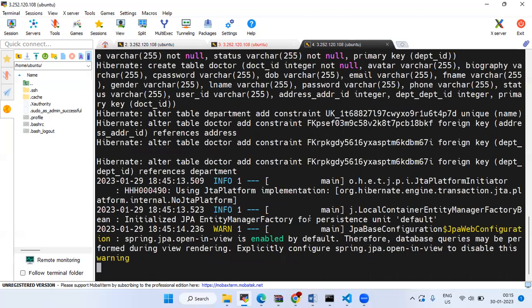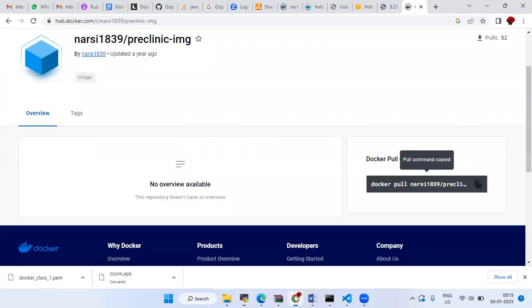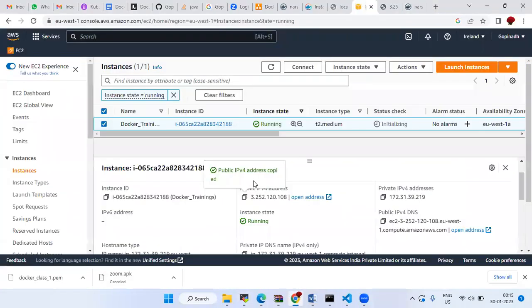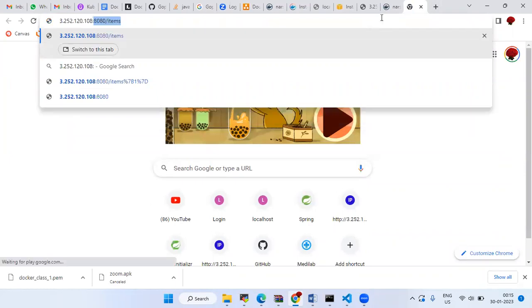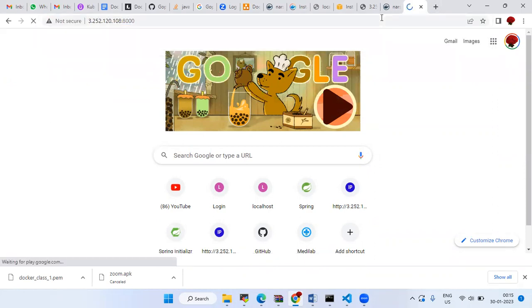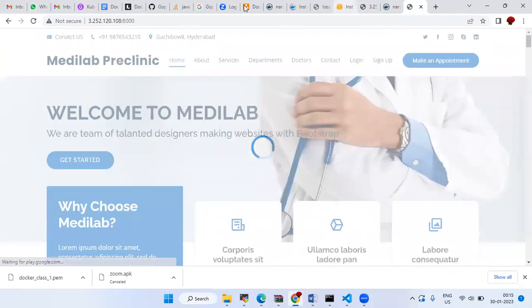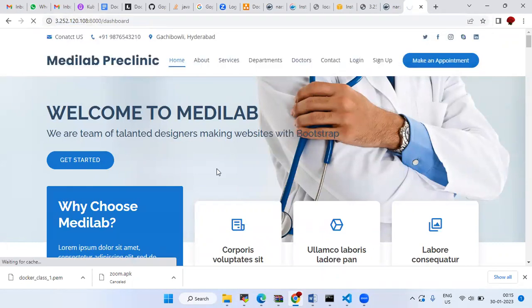It is starting. We are running the application. To access this, go to our AWS, copy this address, and run it. We are running on port 8000 now. Click here to check whether we have found anything. Yes, we have found it. Next, type dashboard.